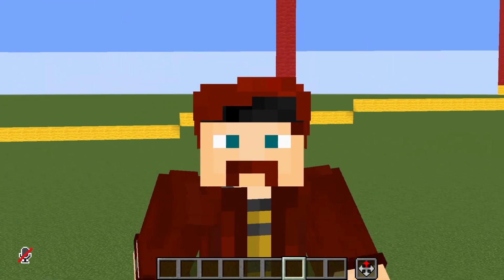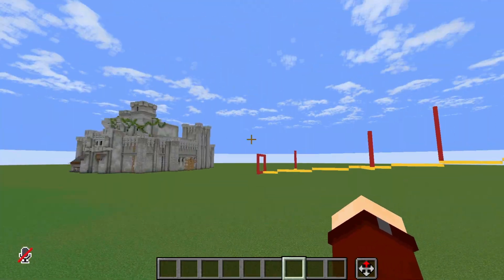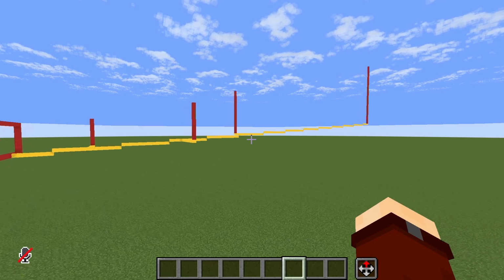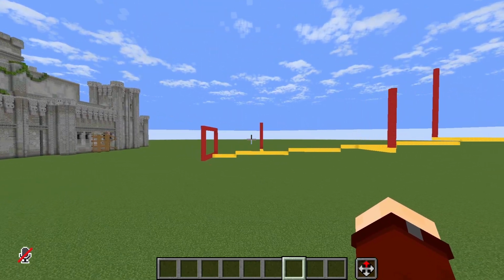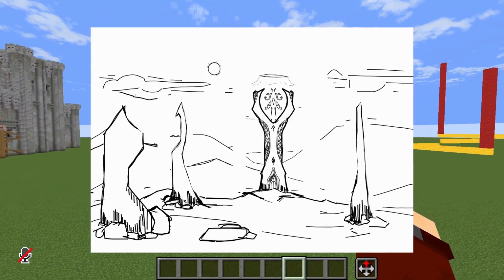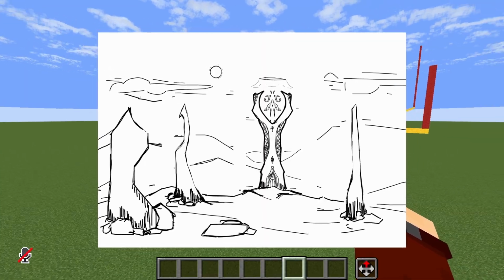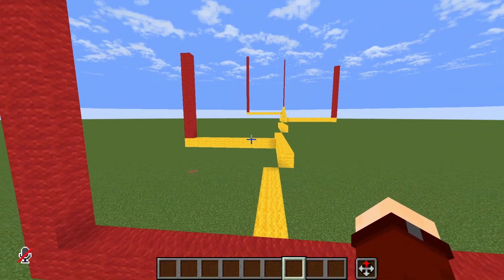A lot of these builds I've seen other people do, but I have no clue how to make them myself. So the first thing I did was I drew up some concept art, which I might show you right now, which I hope looks very good. Well, I think it looks good. I like it. I threw it together very quickly.